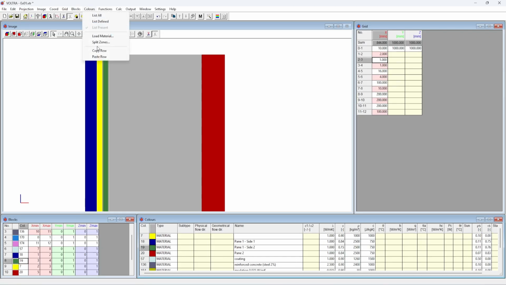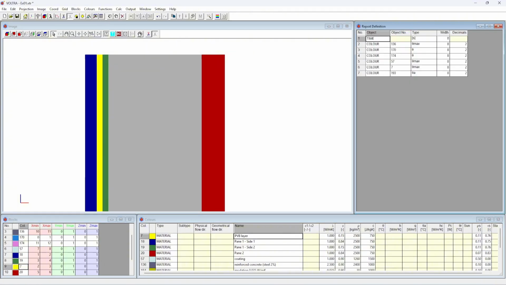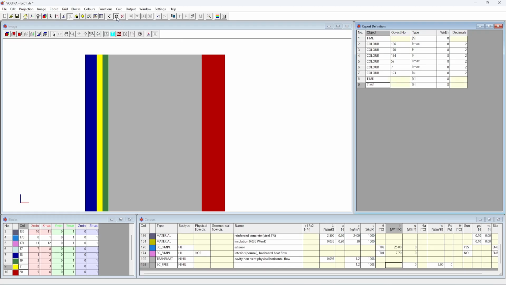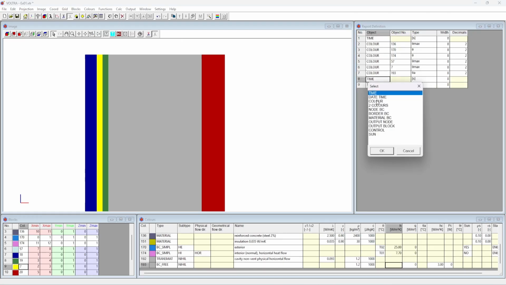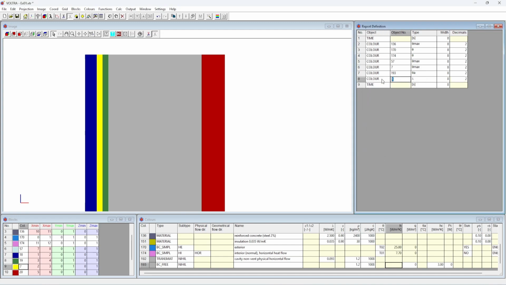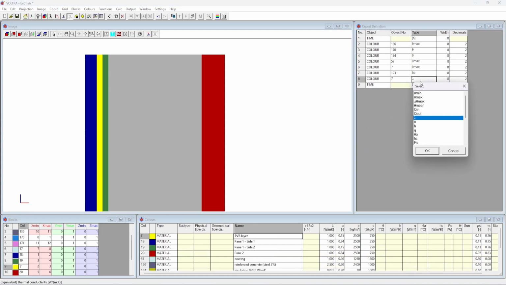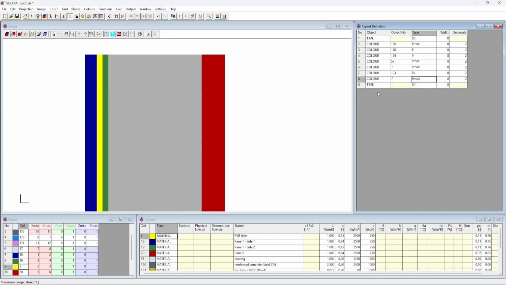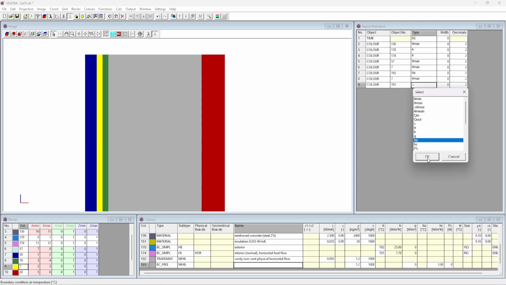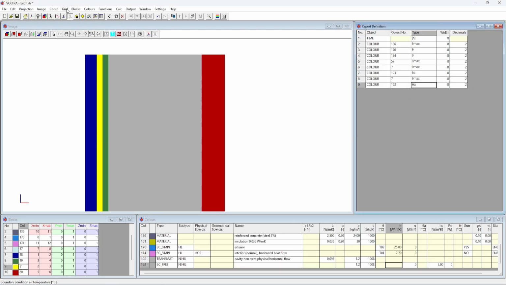To assign properties, select color 19. Copy the row. Then select color 7 and paste the row. Finally, rename color 7 as PVB layer. Next, open Report Definitions. Insert a new definition. For color 7, the PVB layer, select theta max to monitor its maximum temperature. For color 193, which represents the air cavity between the wall and the glazing panel, select theta A to track the convective temperature for the BC-free cavity.